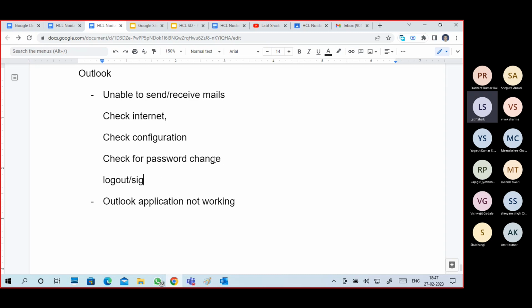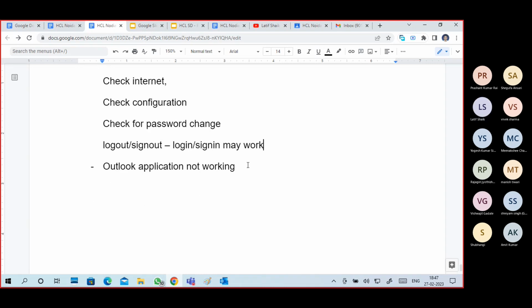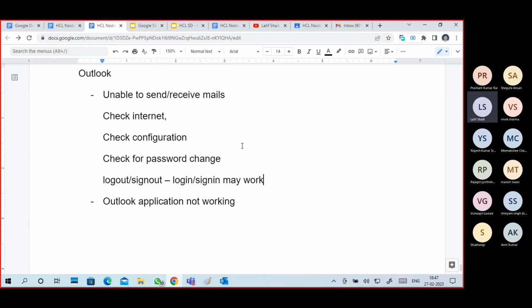Log out or sign out and sign in. May work. Okay, so these are the things. Internet not working, now you cannot send and receive. Configuration changes, it may not work. Password changes also may not work.